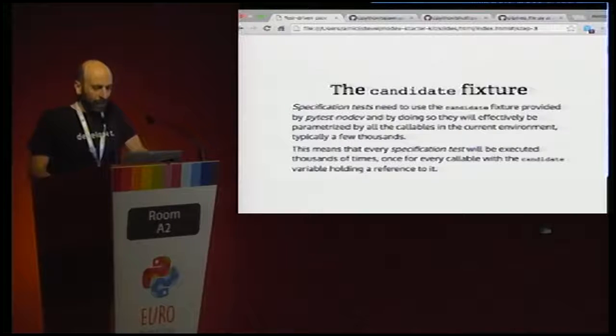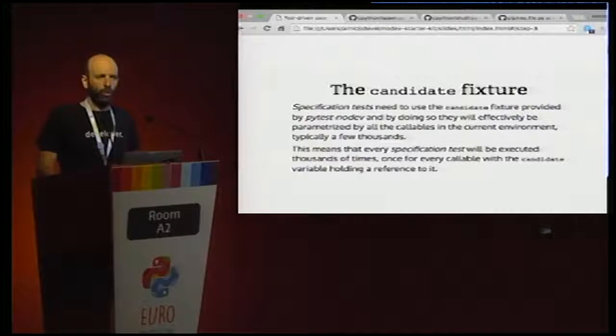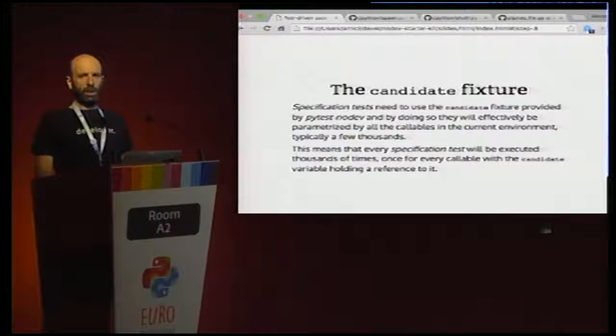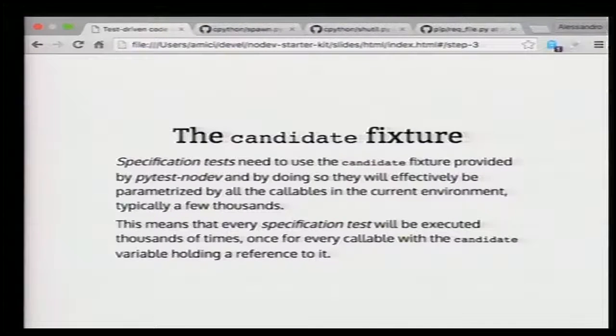So, how does it work? Do people here know unittest, Pytest, and Pytest fixtures? Who does? Okay. Basically, the base implementation detail is that the plugin provides a special fixture called candidate, and you need to use this fixture when you write a test that you want to use to search for code. What will happen is that the fixture will effectively parameterize your test by passing it all the objects that it manages to find in your environment.